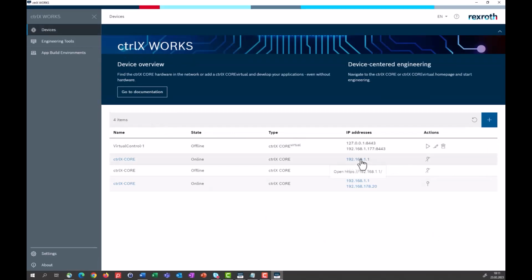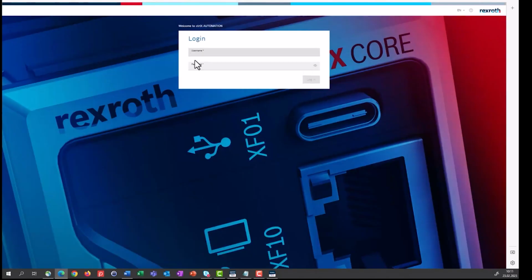And my control has the IP address 192.168.1.1. The user is Bosch Rexroth. And the password is also Bosch Rexroth. Again, the hint to choose a secure password for your own projects.